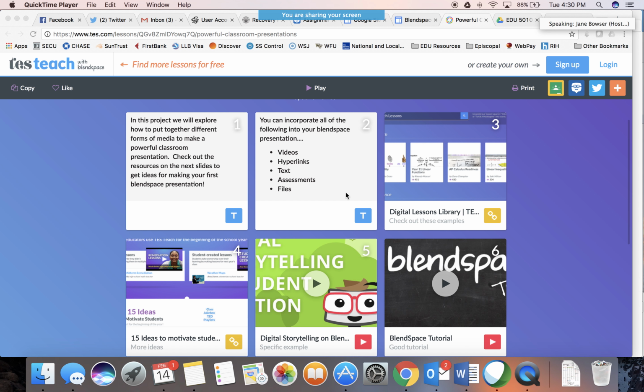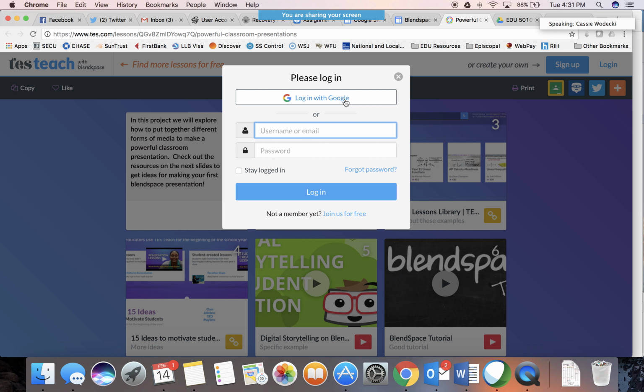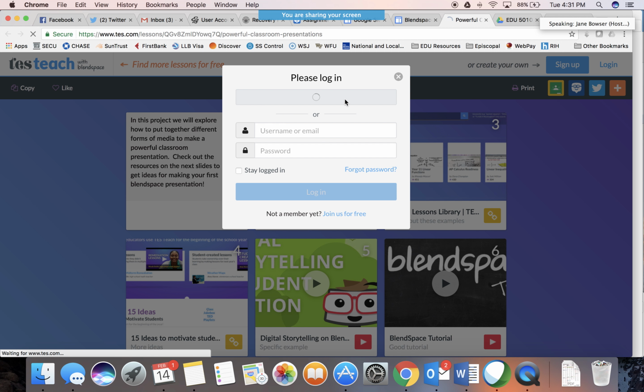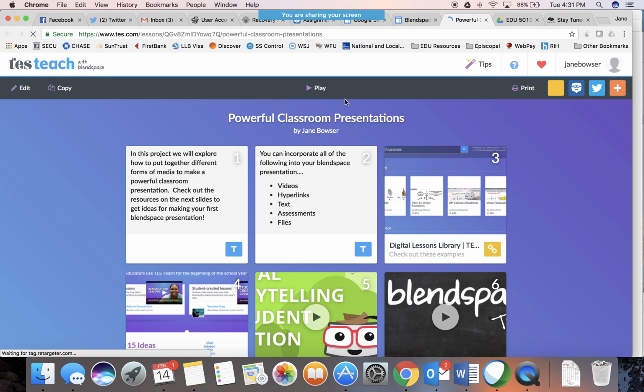Recording. So let's see how we would use Blendspace. The first thing I need to do is log in. When I log into Blendspace, I log in with Google, because then I've got the same login for my Google site, my blogger, and everything else. I'm logging in with Google, and now I have this same login for Blendspace.